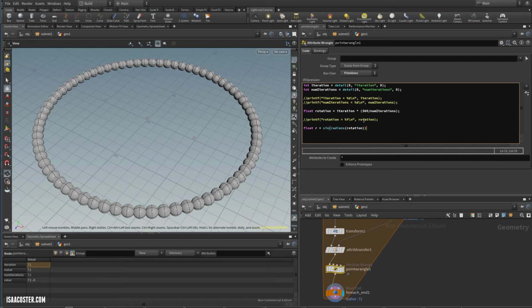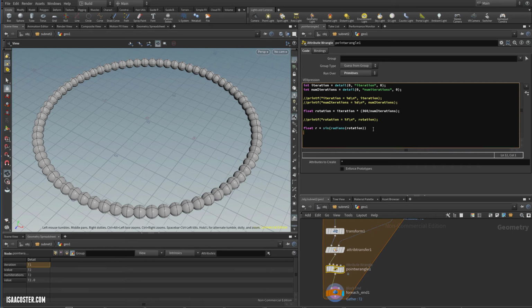So I'm going to go ahead and just for laughs, print this out so we can take a look at what r looks like.